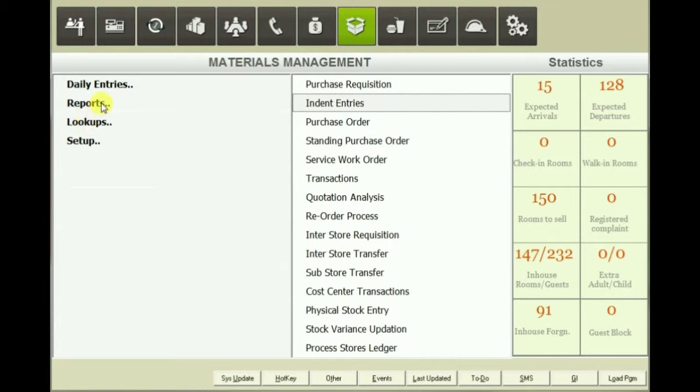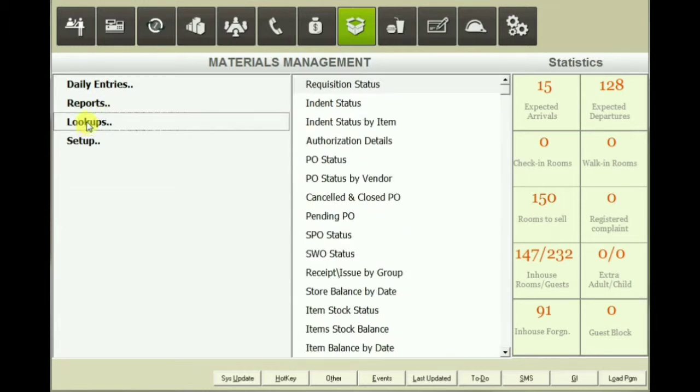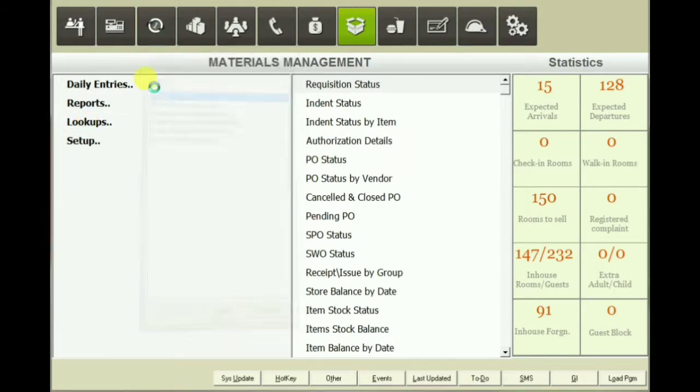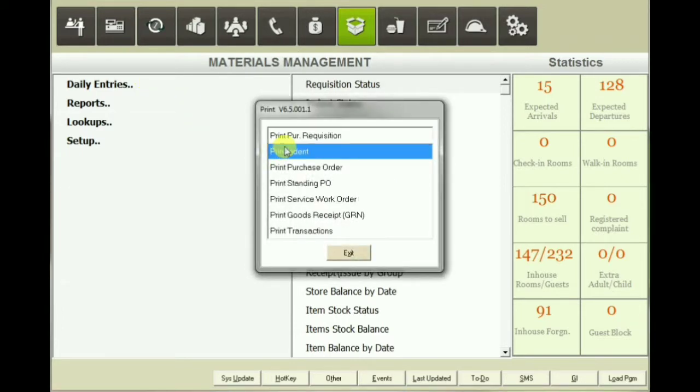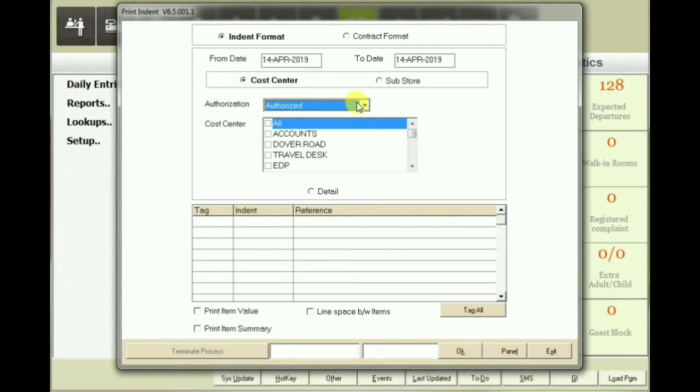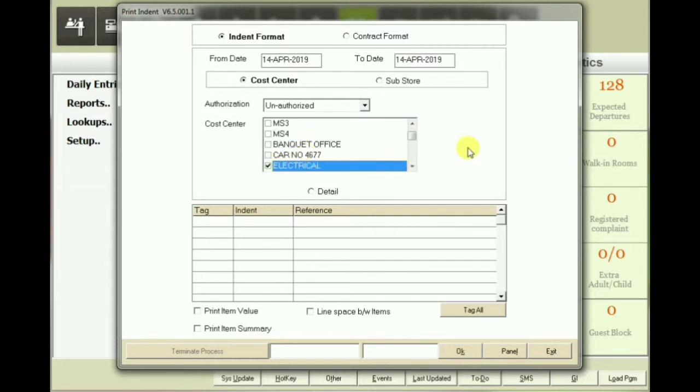Just follow me. Select lookup and type print. Here is the print option. Yeah, here is the print indent. Choose and double click. Yeah, just simply type today's date, the date on which you made this indent, and select unauthorized, and the cost center that you have selected. I selected electrical, you remember that. Hit enter.